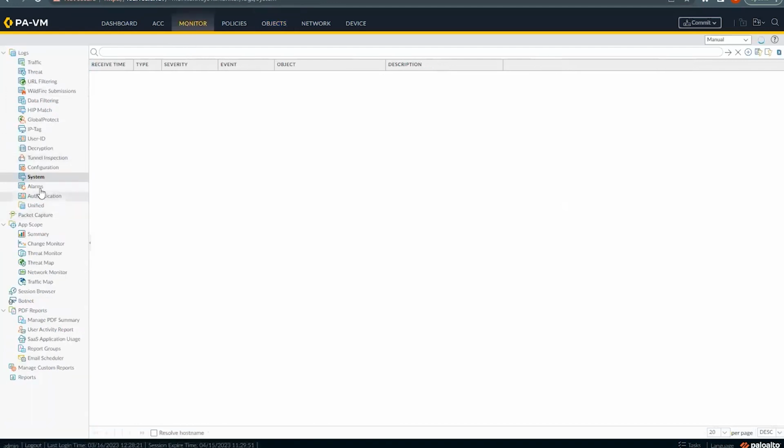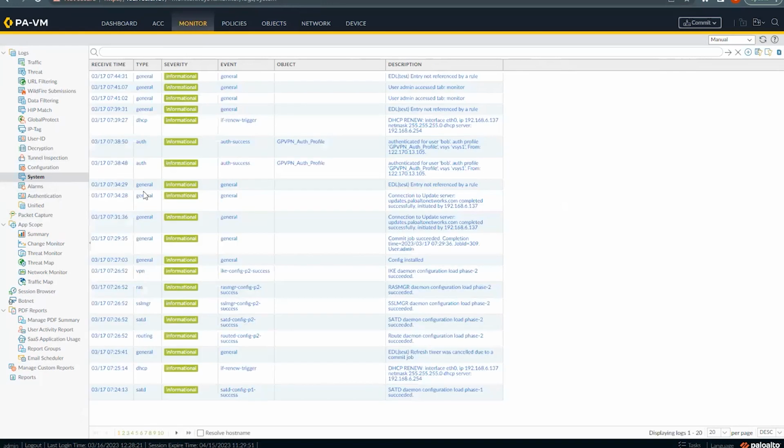So in monitor, guys, here in the system log, you can check all the logs related to that connectivity. Okay. And here you can see all the logs. User admin, okay, access tab monitor. So whatever tab I click, you will get all the details here, right?